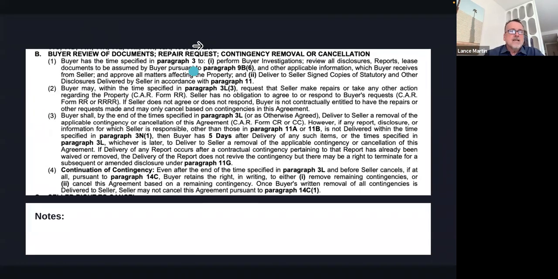So the buyer has whatever time is specified in paragraph 3 that we previously discussed, which by default is 17 days, to go through and take a look at all this stuff. They get to review all these disclosures. They get to review all these reports. They get to take a peek at it. Okay. Well, then what? Well, the buyer may within that time frame request the seller make repairs.